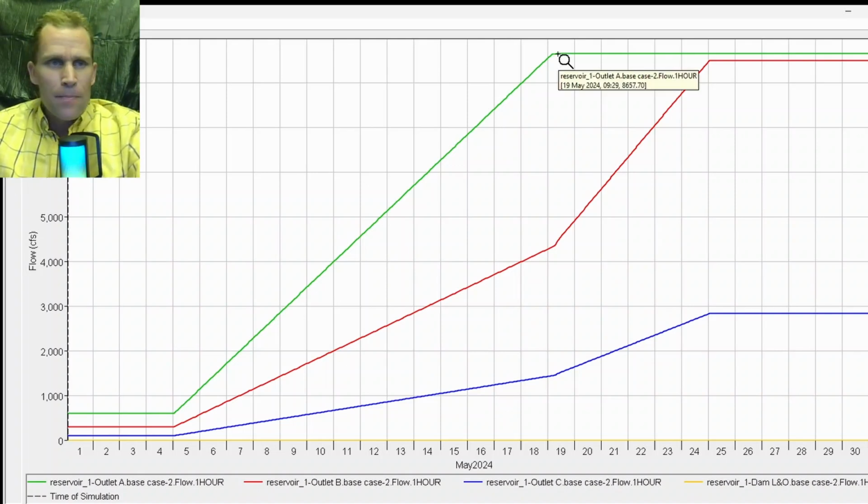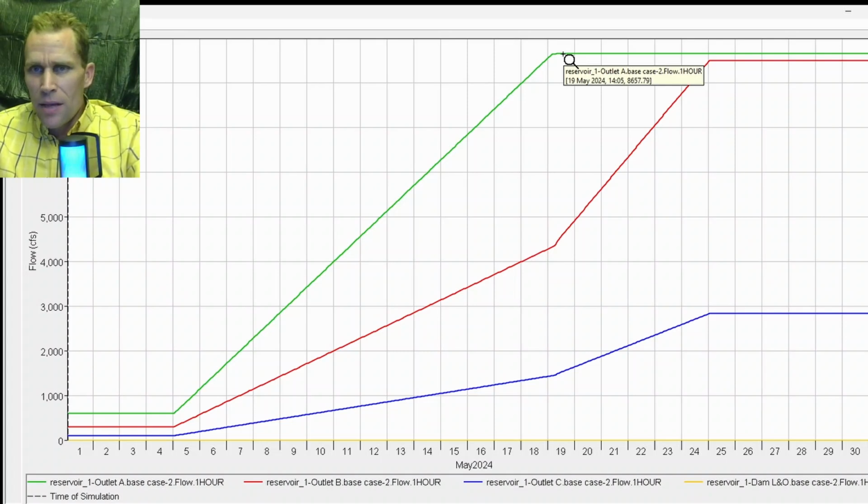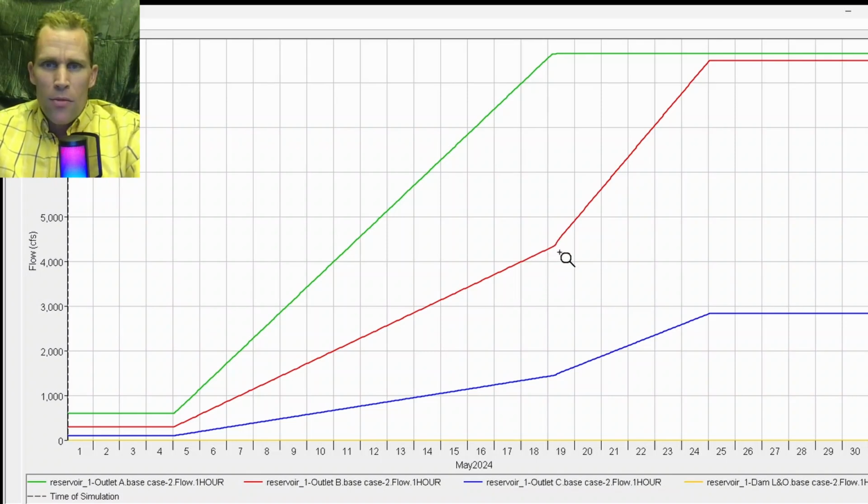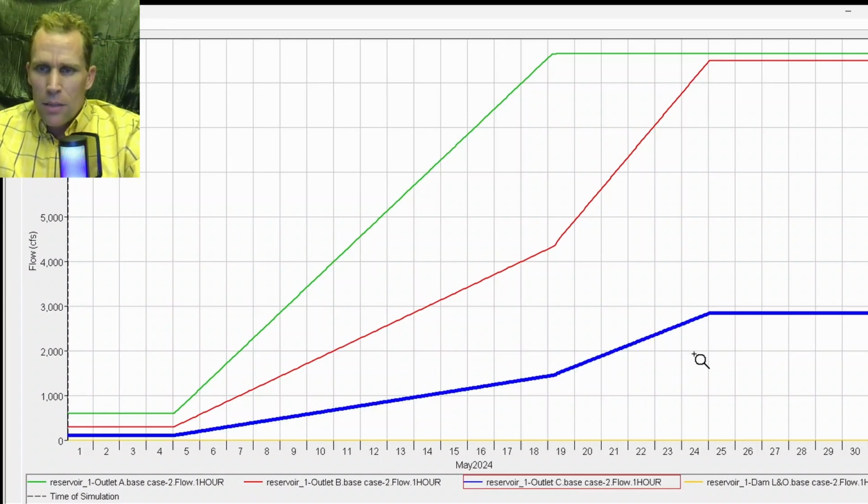Early in day 19, outlet A reaches its maximum of 86.57, it looks like. And at that point, the slope on the curve for the flow through outlet B and C both increase. And it looks like outlet B still has a little bit of release capacity here. So I could have changed the numbers a little bit, but if outlet B had hit its maximum just a little bit higher, we would probably see yet another slope change in this outlet C line.